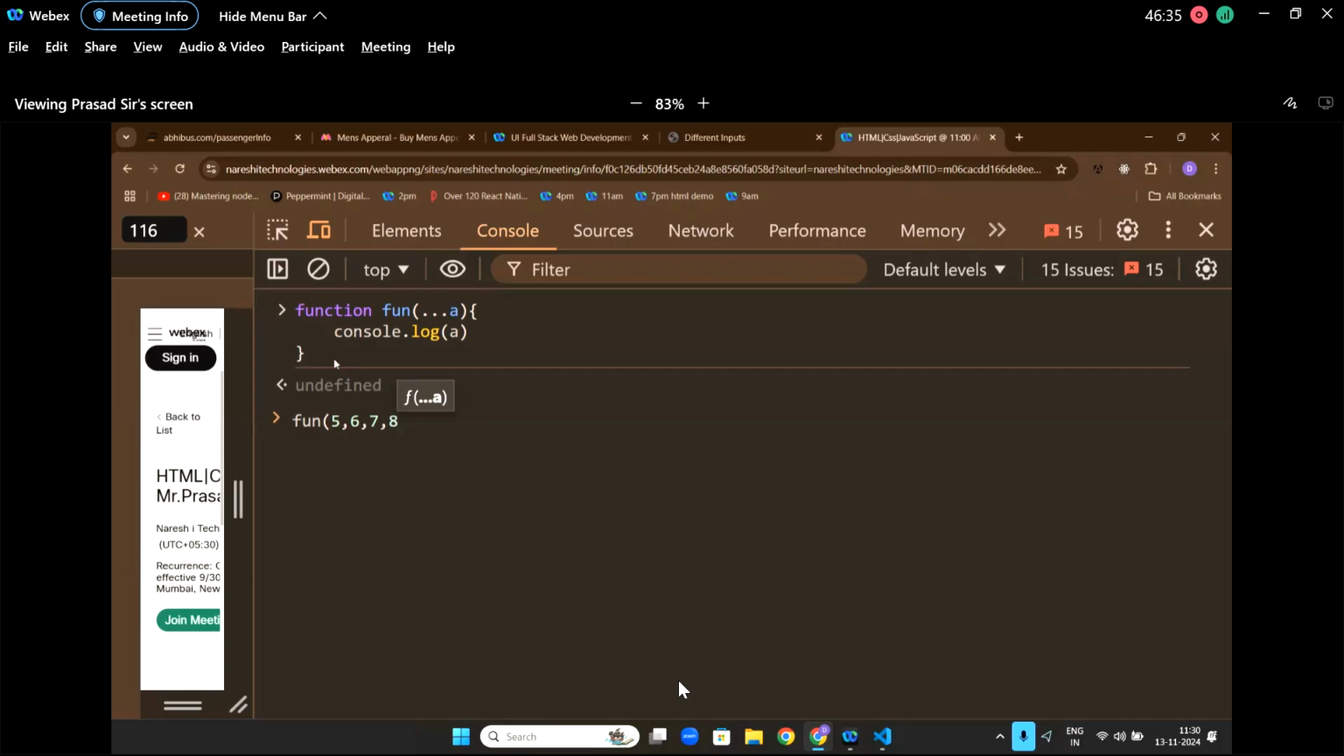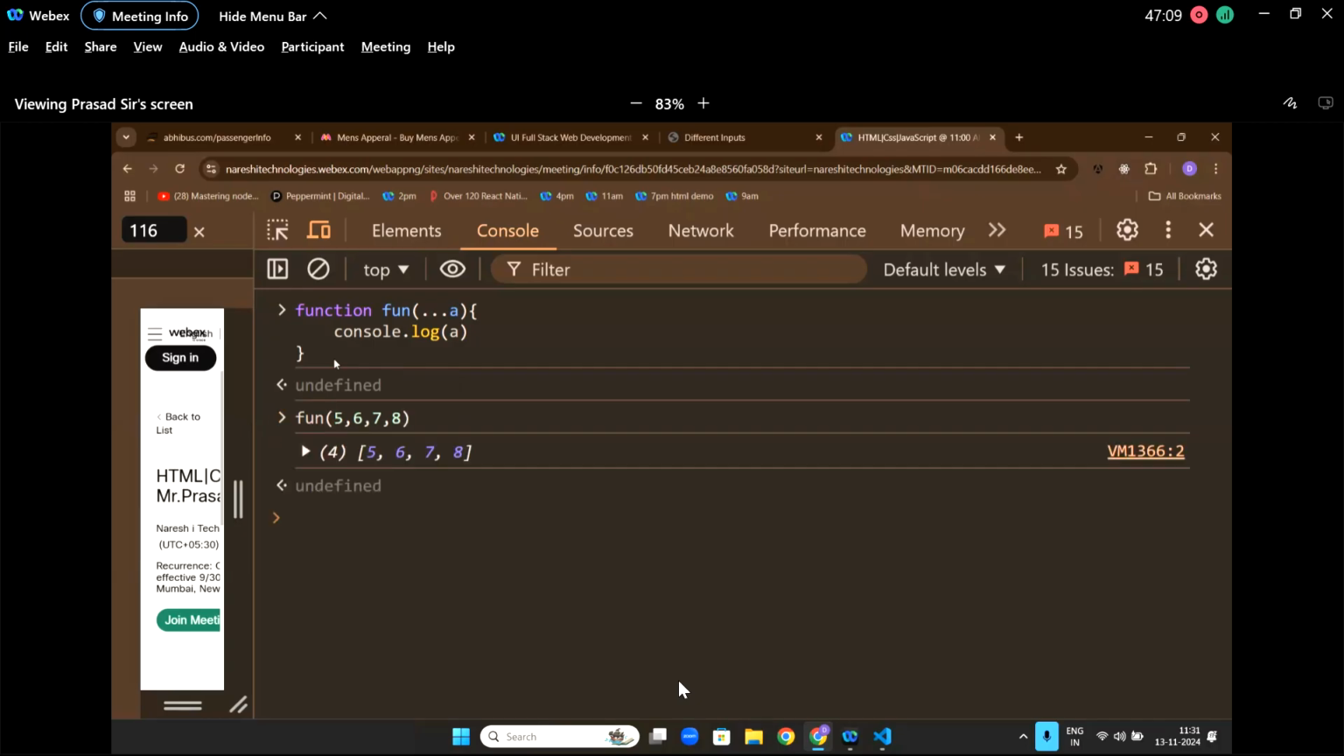Can anyone tell me what will happen? What is a value? 5 6 7 8 in an array. Okay, you will get an array of 5 6 7 8. What are those 3 dots called? Rest operator. Spread operator also uses 3 dots only. Yes, it will print the array.